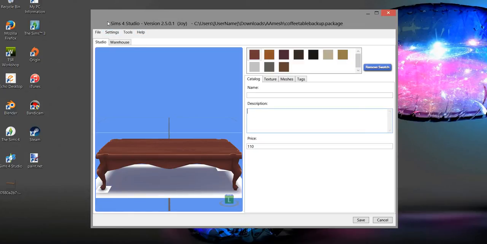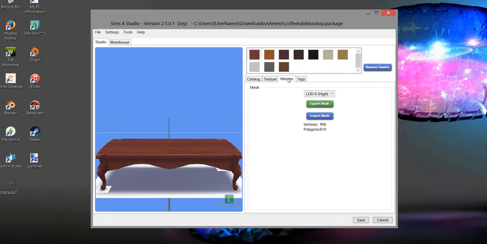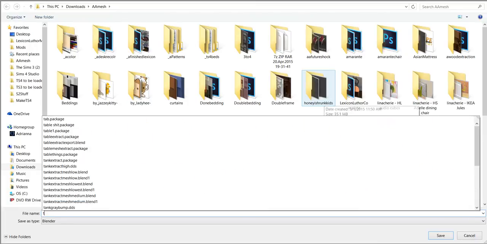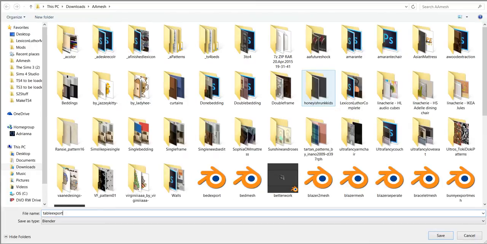What were we doing? Right, converting. So meshes. Couple things about the meshes. You have a high, a medium, and a low mesh. They all have different polygons and vertices. As you can see, that has way less than that. The high version on this Sims 4 Studio mesh is way less polygons and vertices than the Sims 3 Studio one. I don't know why that is, but that's important for later. So, export mesh. Table, export. Sure.